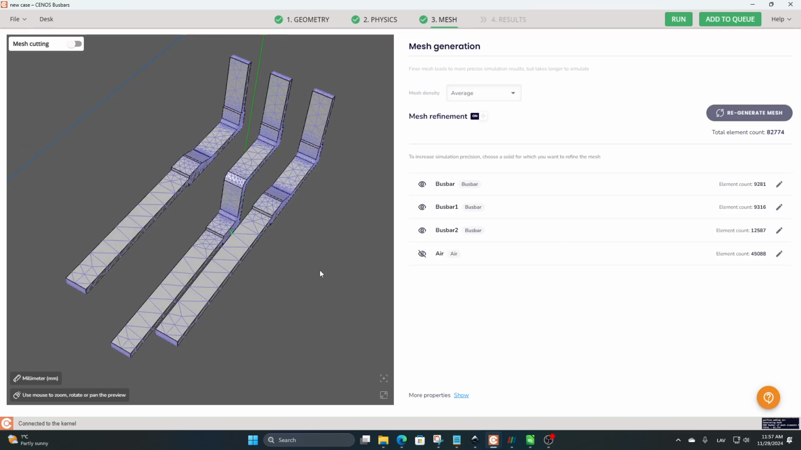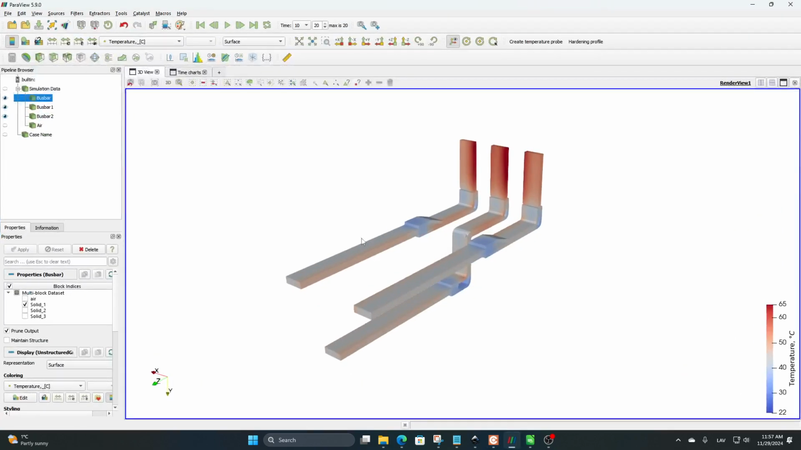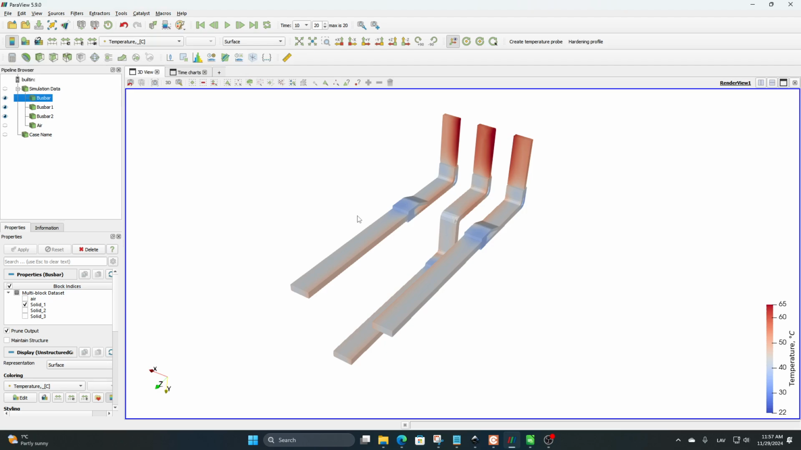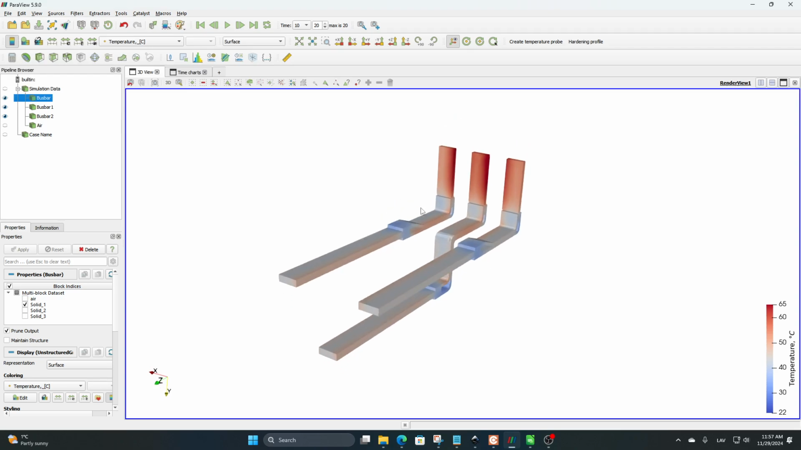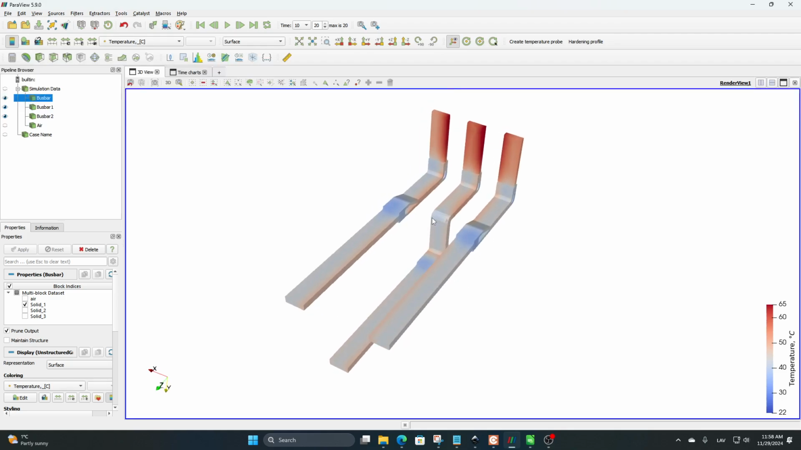Once the meshing is done, calculation can be run, and the simulation results will appear once the calculation is finished. So the results will be displayed in a different window in ParaView. So by default, you are going to see thermal distribution of the busbars. So here we have the same system simulated for the same 10 seconds, but with the temperature enabled for all 3 busbars.